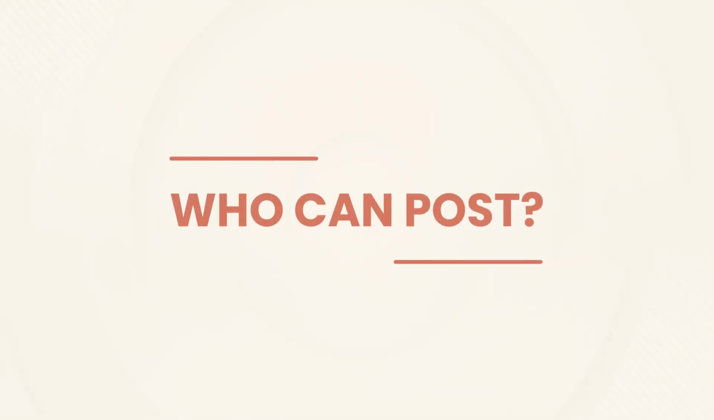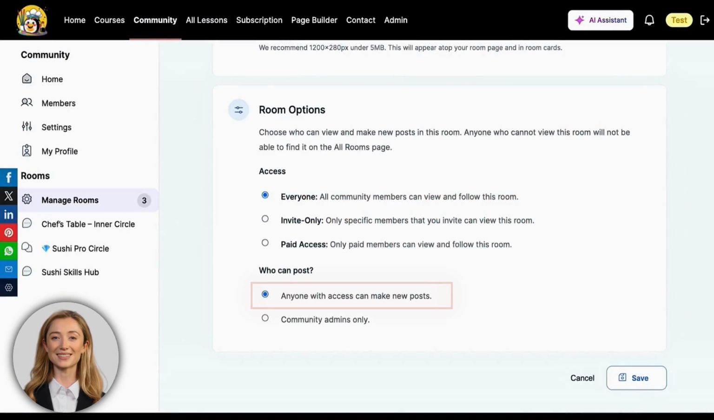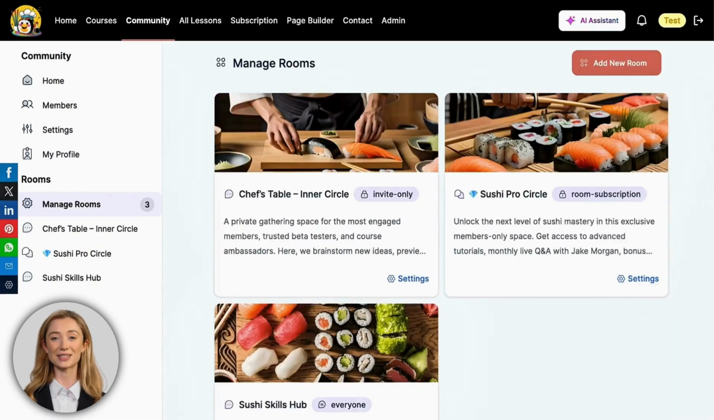All right, next up. Who gets to post in the room? Anyone. If someone has access, they can post and comment. Community admins only. Only moderators or admins with the badge can post or comment. Everyone else? They can still read posts, follow the room, and react. Once you're done setting everything up, hit save, and boom, your room is live.